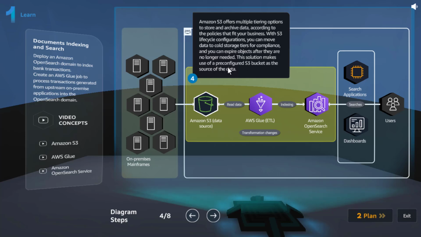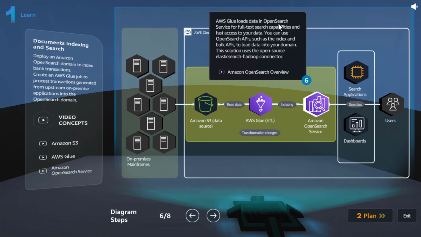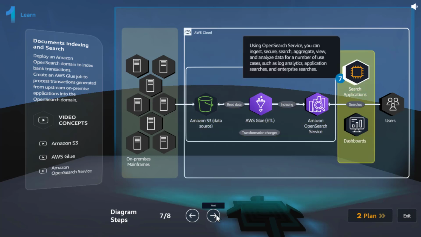This solution makes use of a pre-configured S3 bucket as the source of the data. Glue ETL jobs read data from S3. These jobs can enrich, clean, normalize, and combine data before loading it into other destinations. Glue loads data into OpenSearch Service for full text search capabilities and fast access to your data. You can use OpenSearch APIs such as the index and bulk APIs to load data into your domain. This solution uses the open source Elasticsearch Hadoop connector.